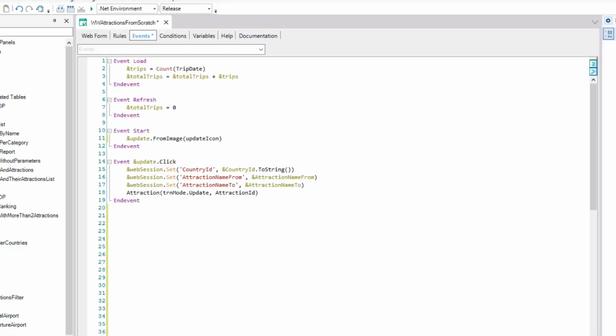Clearly, the only one that will work for us here will be the start event. As we've seen, this event is executed only once when the web panel is loaded for the first time. And when returning from the transaction, it's the equivalent of calling the web panel for the first time, and it's precisely the moment when we need to retrieve those values.